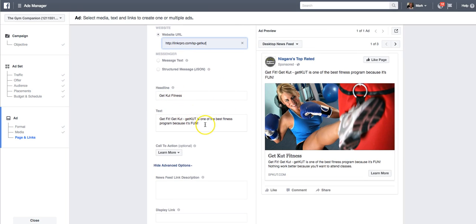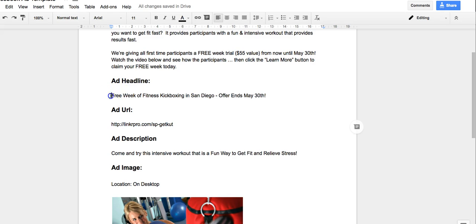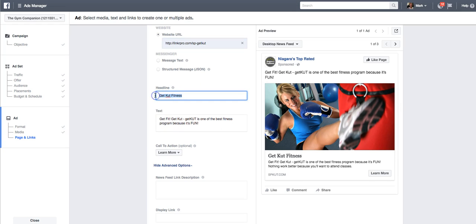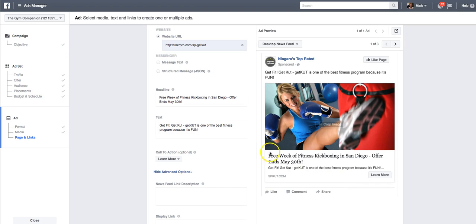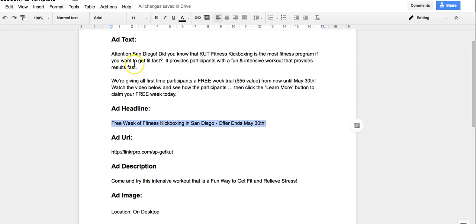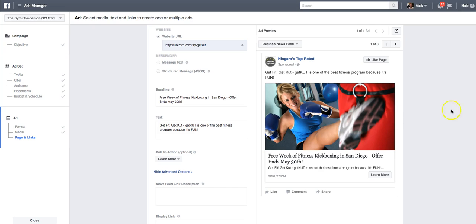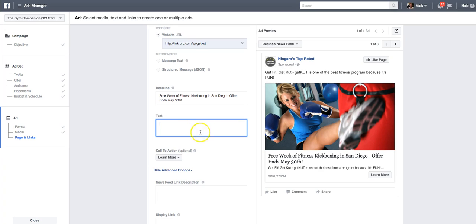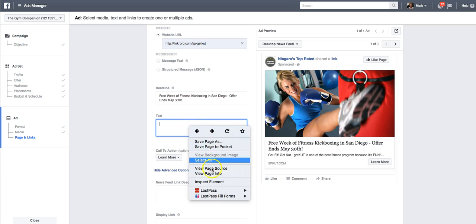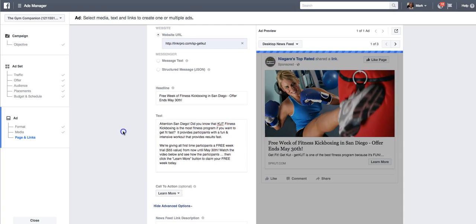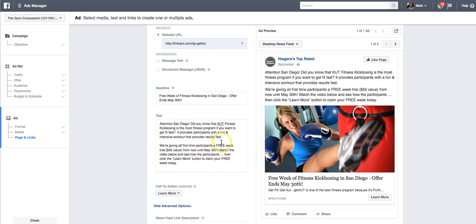So we have the headline, we have the text. So let's grab our headline. As soon as we do that, it will change. So we have exactly what it says. We have what it looks like. We're going to go with the Learn More button. Then we need the ad text. We're going to simply copy. Let's remove everything from there, and then we do a paste. So we have that.